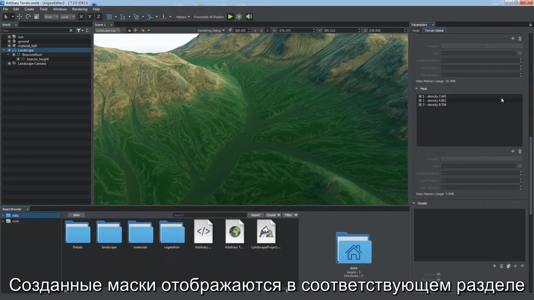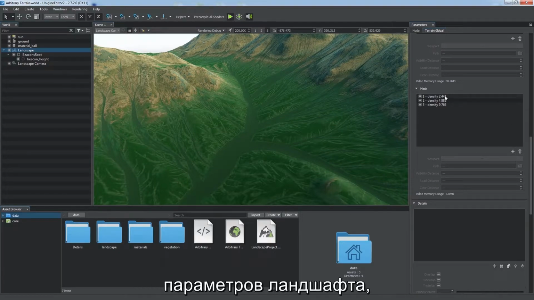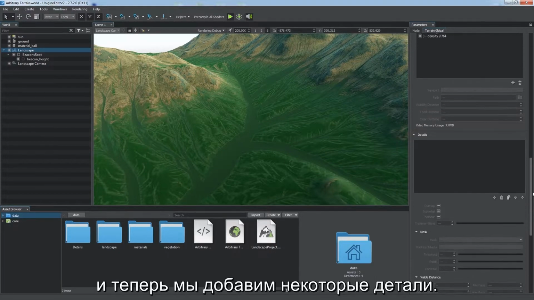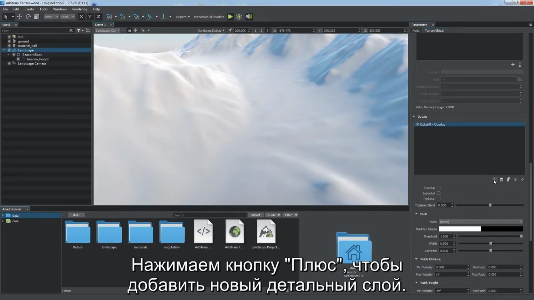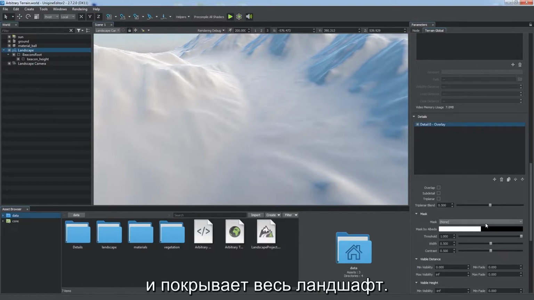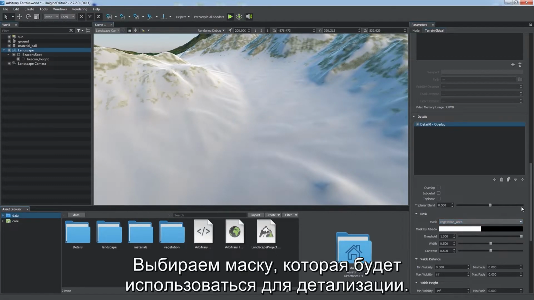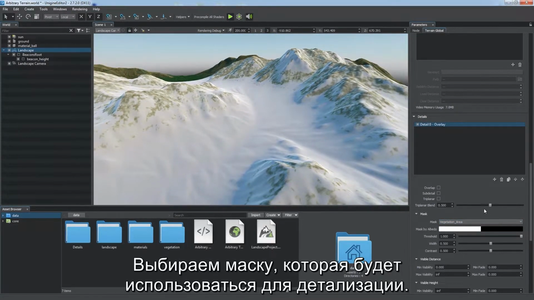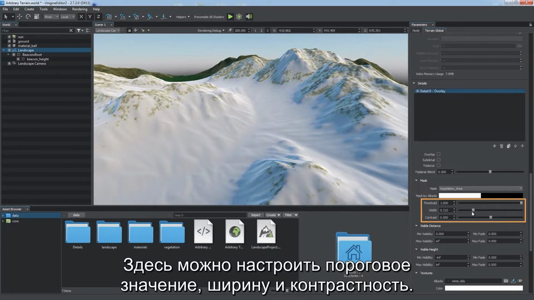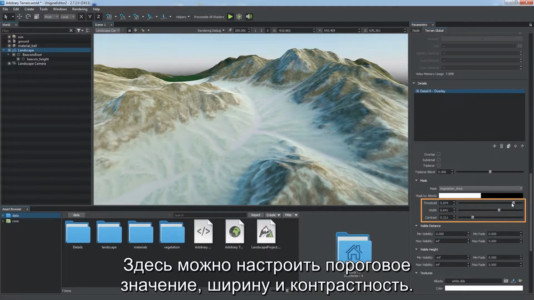This time, we only need details. So we can see masks created in the LOD section of the terrain parameters, and we're going to add some details. Click the plus button to add a new detail. By default, it is painted white and covers all the terrain. Select the mask to be used for the detail. Here we can adjust threshold, width, and contrast to fit our needs.